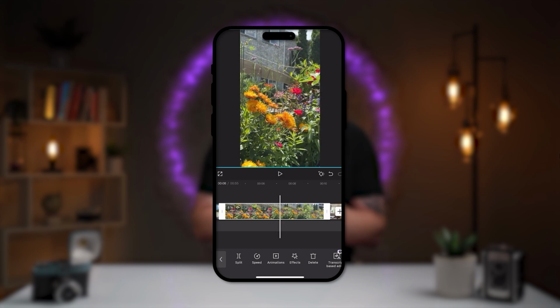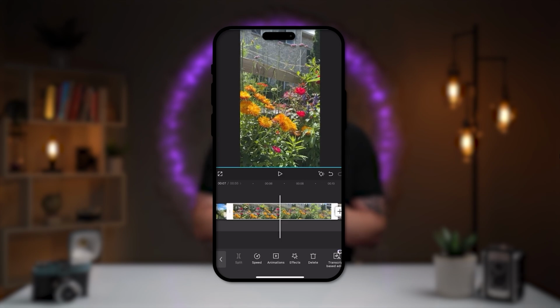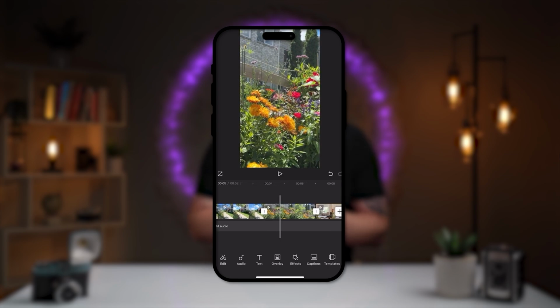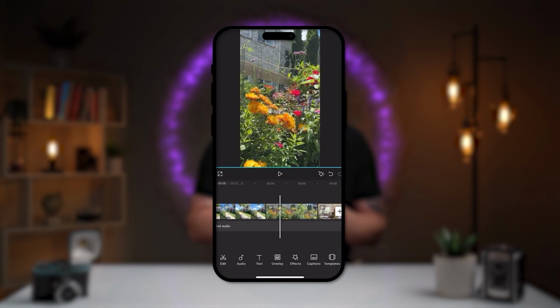Perfect. And I like this section where we're a little bit more zoomed out. So we're going to split off this beginning section. Go ahead and delete that. Take a look. Perfect. And you can see here we kind of interrupted our movement, but we don't want this whole clip anyways because we're going to be slowing it down. So let's go ahead and split that off, delete.